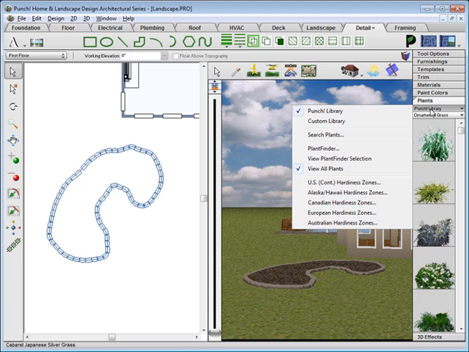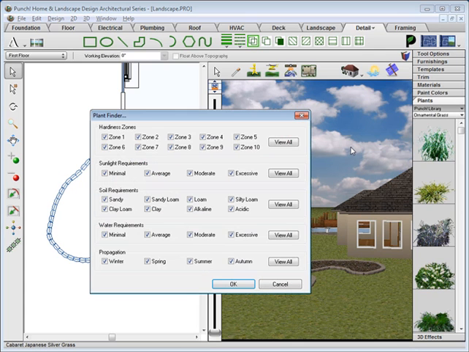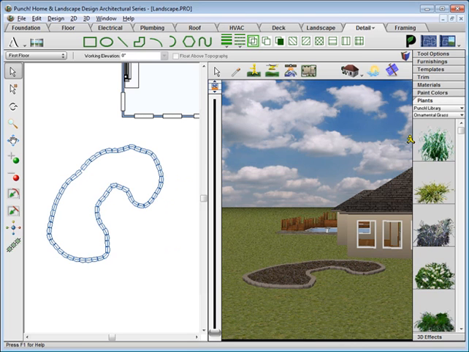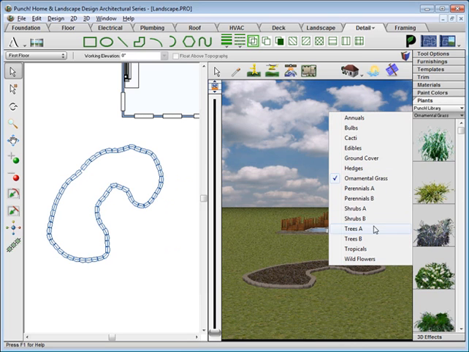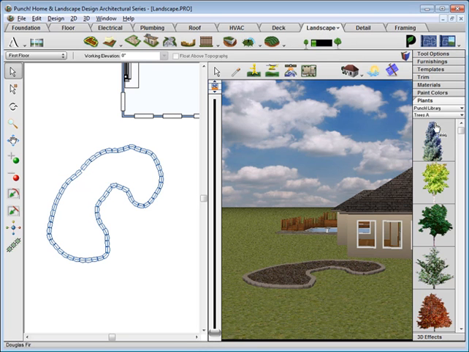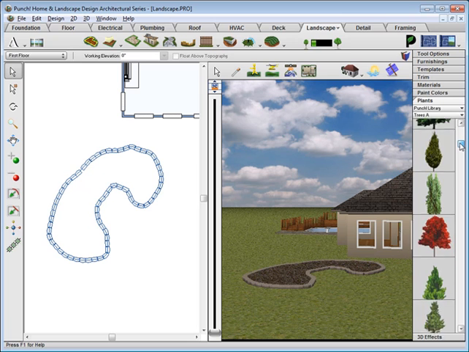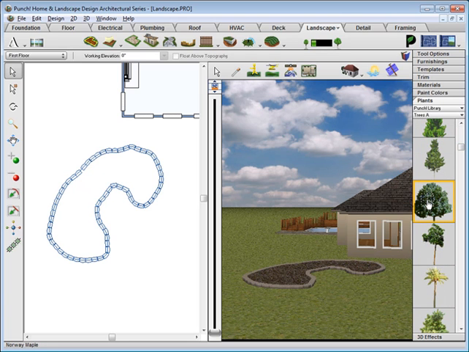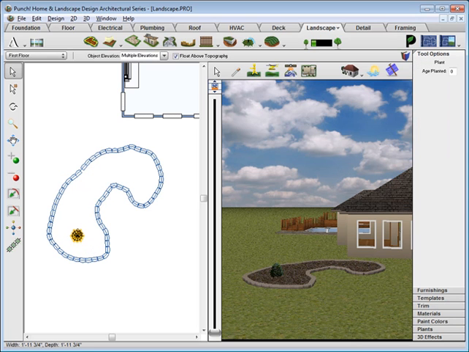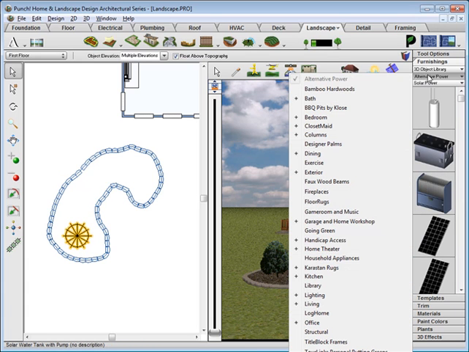So to our plant library, there's many ways to select plants to place. Click the drop-down and choose the Plant Finder. The Plant Finder allows you to select a criteria to select your plants by: the hardiness zones, sunlight requirements, even water requirements. We'll choose trees, scroll down until we find this Norway maple. Drag and drop the plant into the mulch bed. Select the tree. Go to Tool Options, and where you see Age Planted, set it to 3 to adjust the size of the plant when it was planted.